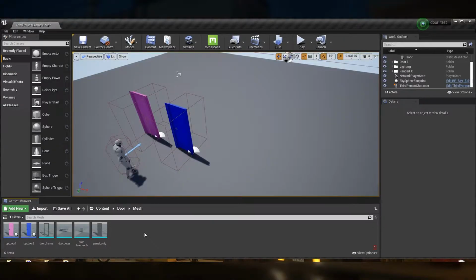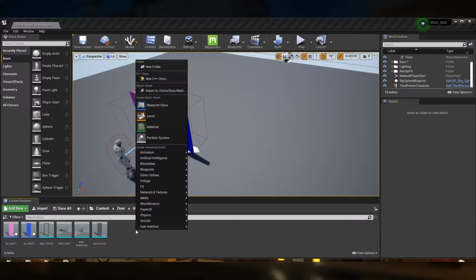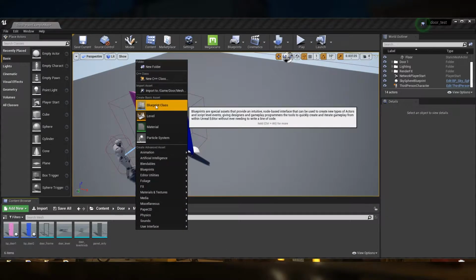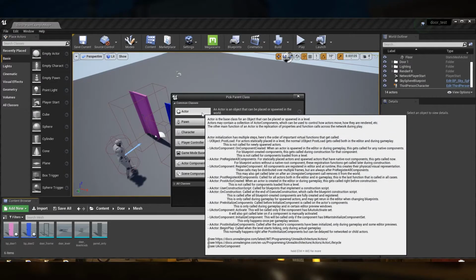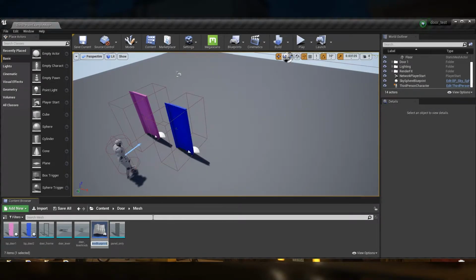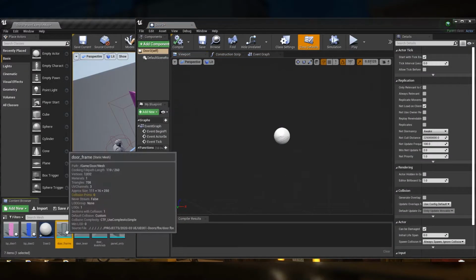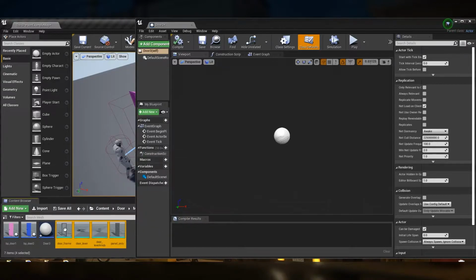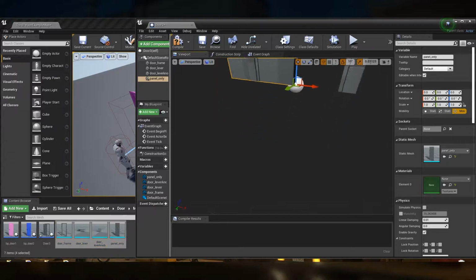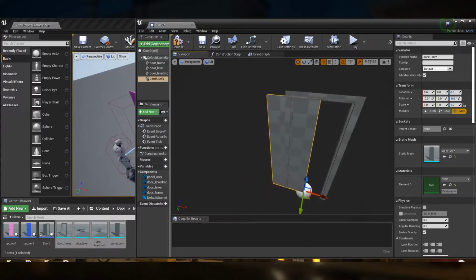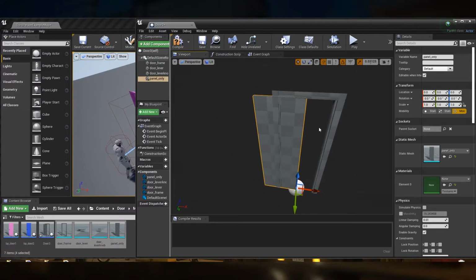We're going to create a new blueprint. Right click here, blueprint class, and select actor. Let's name it door 3. Open the blueprint by double clicking. Okay, let's import our meshes. Select, click and drag it here. Okay, arrange accordingly.